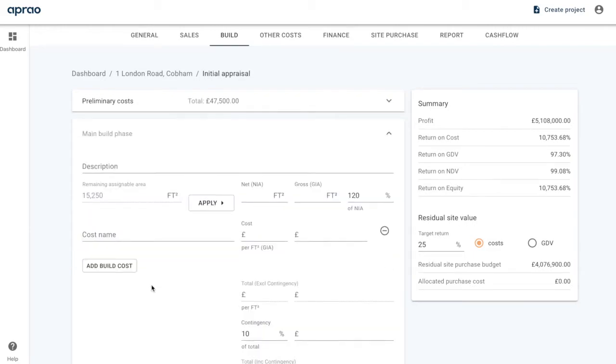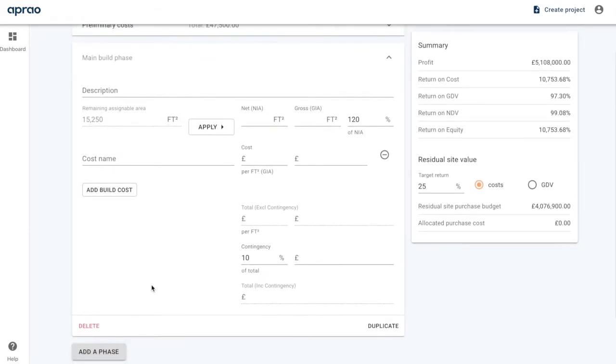The next step is the main build phase, and you can have as many of the build phases in the appraisal as you want. Because this is a simple site for 6 houses, what we're going to do is just call this phase residential build costs. Here you can see the area which has automatically been pulled from the sales section, and this shows us the NIA, which if we want to, we can bring into the appraisal by clicking the apply button.